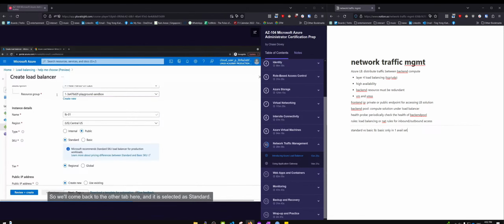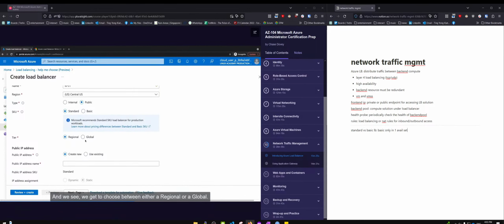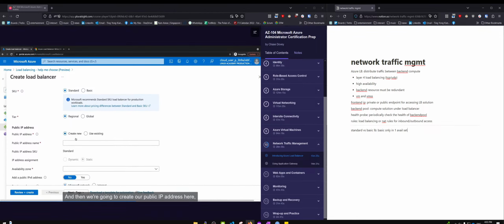So we'll come back to the other tab here, and it is selected as standard, and we see we get to choose between either a regional or a global. Global is going to allow for a cross region, but we'll go with a regional here. And then we're going to create our public IP address here because we don't have one. We're going to call this our LB-PIP. And as we see, it's going to give us a standard SKU public IP address with the static assignment.